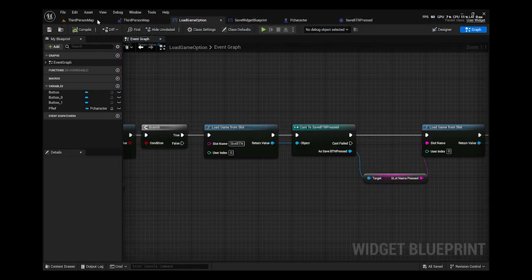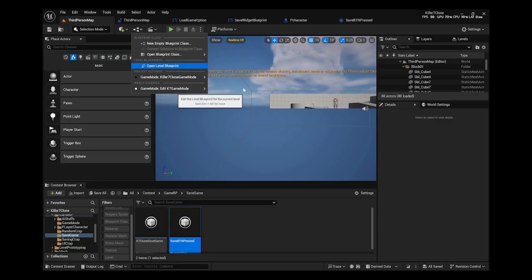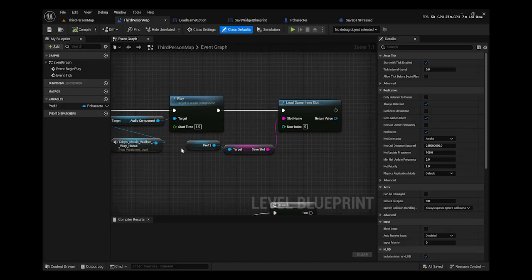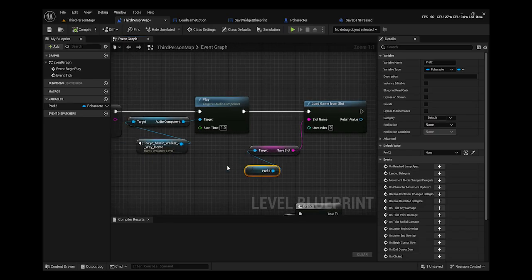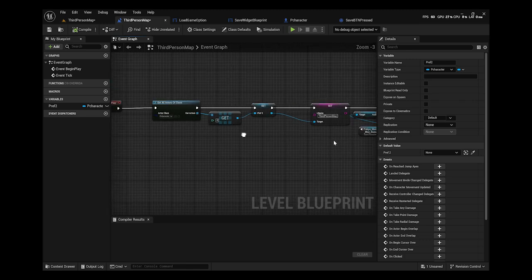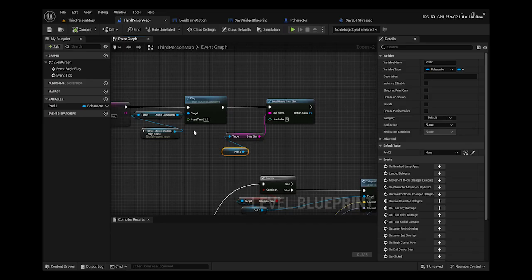We're not done here. Wait, we aren't? Nope. Because now we have to open the level blueprint. So, once... Wait, why do we do that? Oh, right. Because we have to set the player position. We have to set the player position and basically all the other variables.